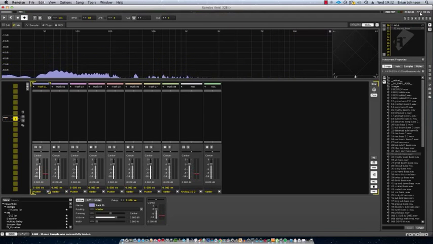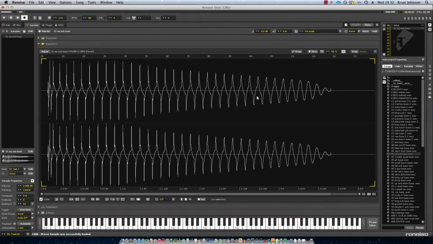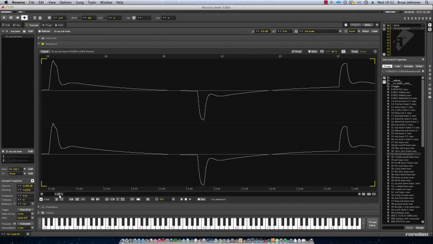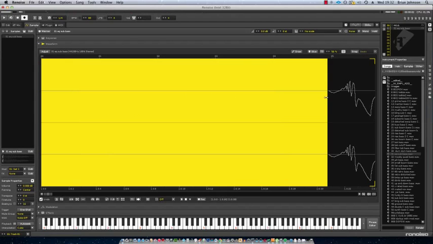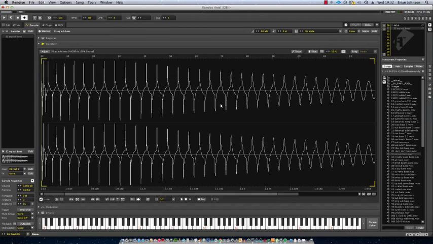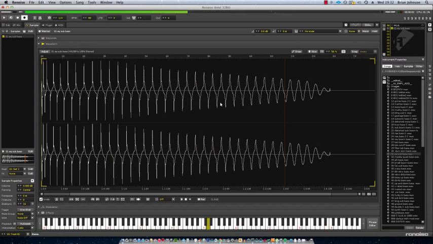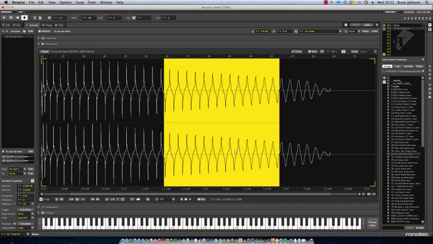Right, so double click it, load it in, go into the sample editor, lose any excess start points or gap at the start of the sample, and hit the delete key. Okay, so now the first thing we're going to do is get part of the sample and loop it.